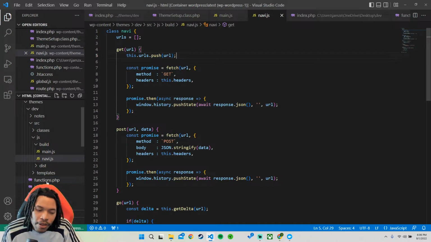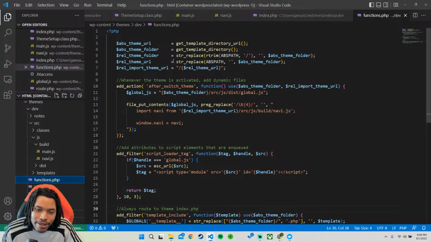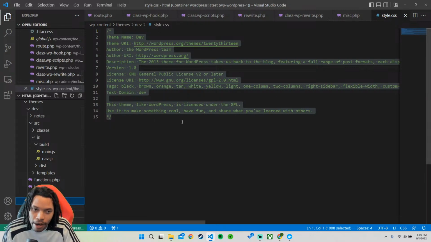And then there's one more thing. So here's the functions.php file. The main two things that you need are the index.php file, which is the default template that's used for WordPress, and then the style.css is required because it uses the comments to name the theme in WordPress.